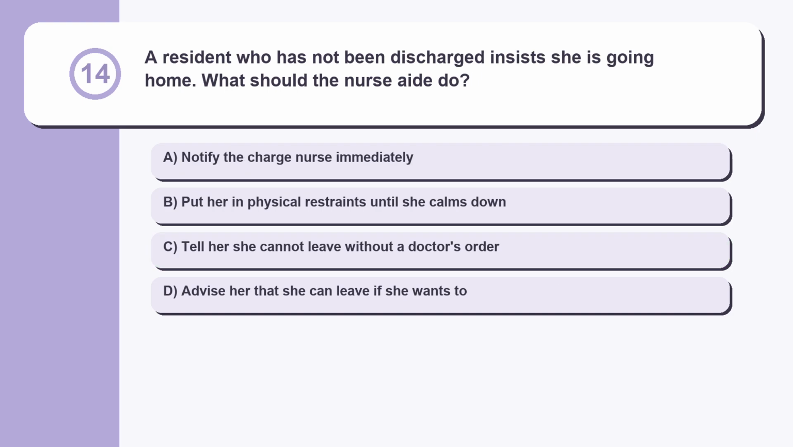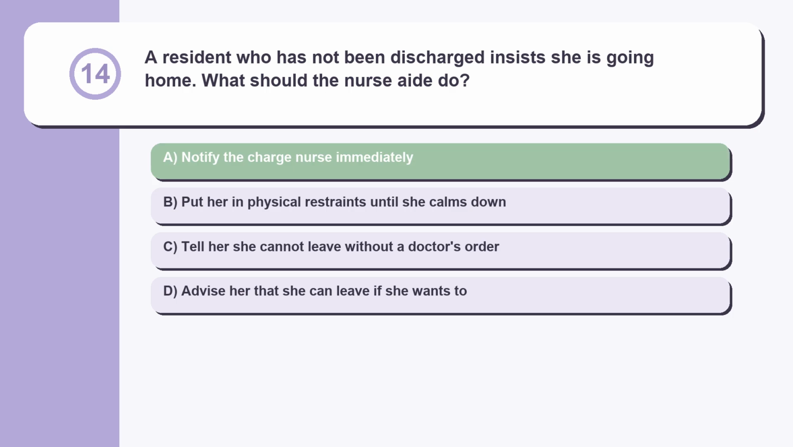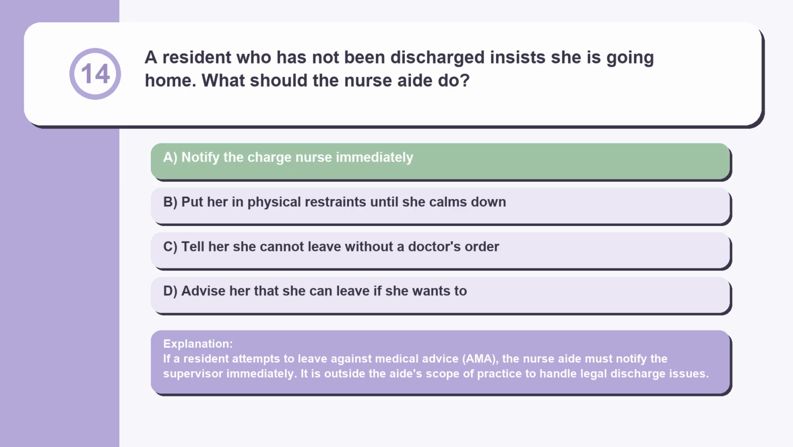Question 14. A resident who has not been discharged insists she is going home. What should the nurse aide do? Notify the charge nurse immediately. Put her in physical restraints until she calms down. Tell her she cannot leave without a doctor's order. Advise her that she can leave if she wants to. If a resident attempts to leave against medical advice, AMA, the nurse aide must notify the supervisor immediately. It is outside the aide's scope of practice to handle legal discharge issues.